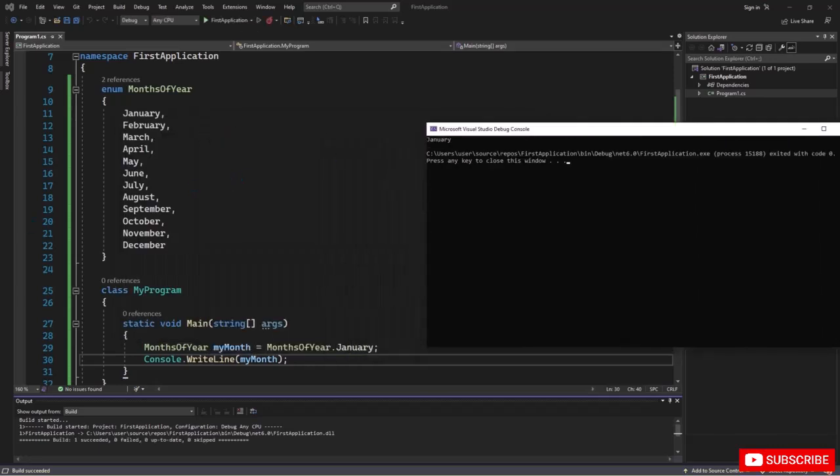We got January, as you can see, this constant from the months of year enum. And you can access any constant from this enum easily by using the dot syntax. The enum name followed by the dot syntax or the dot notation followed by the constant name. Enum stands for enumerations, which means specifically listed, as in this example here for constants.